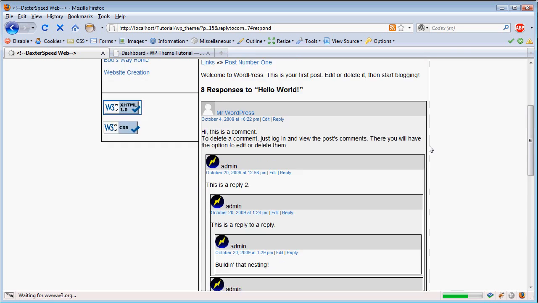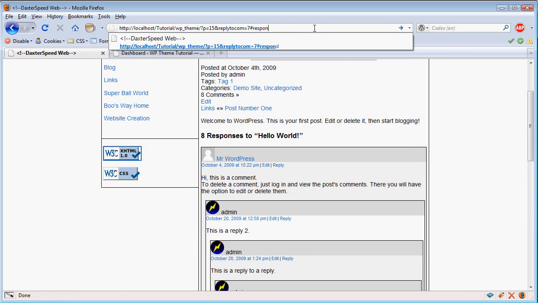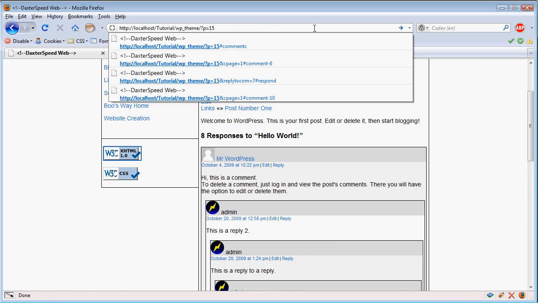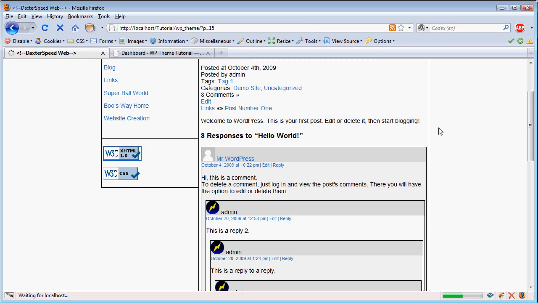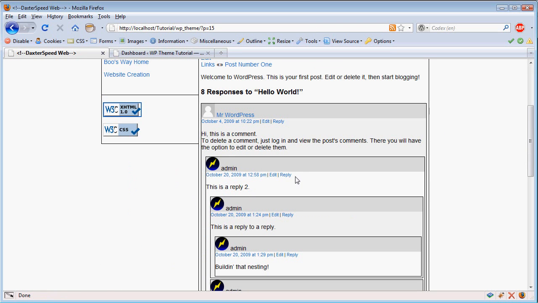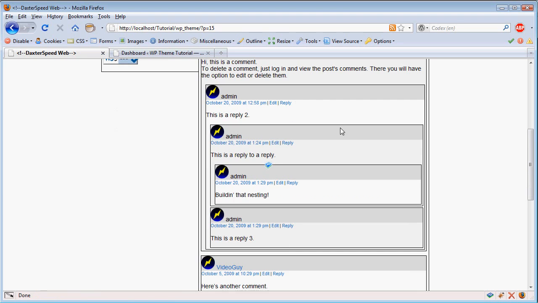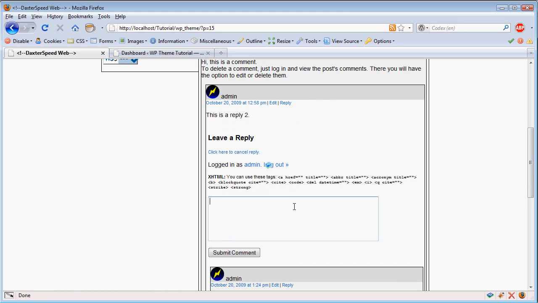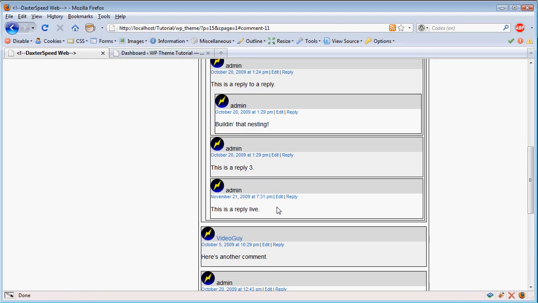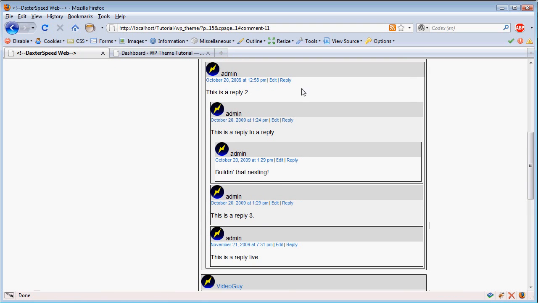So, actually, let's reload this page without any of the reply to comment stuff in the URL. Now if we click on reply, the box pops up right under there. And you can even click here to cancel reply. And so let's say this is a live reply. So if we submit that comment, there you go. It's a reply to this comment.